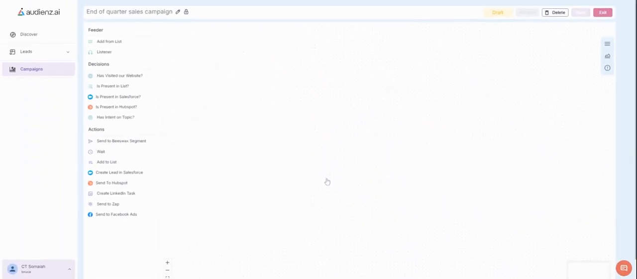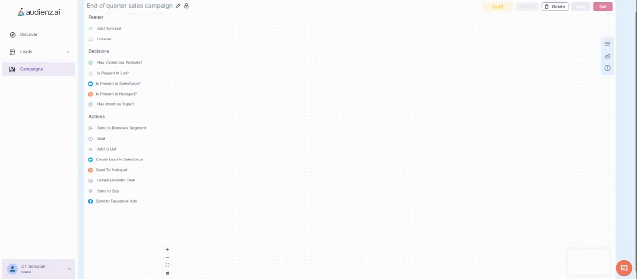A campaign is made up of three main components. Feeder. These steps bring contacts into the campaign. Decisions. These steps assess contacts based on specific behaviors or attributes. Actions. These steps are used to take actions such as sending contacts to other platforms or adding them to a list, etc. Now, in this example, we are creating a campaign for sales outreach using HubSpot and LinkedIn.